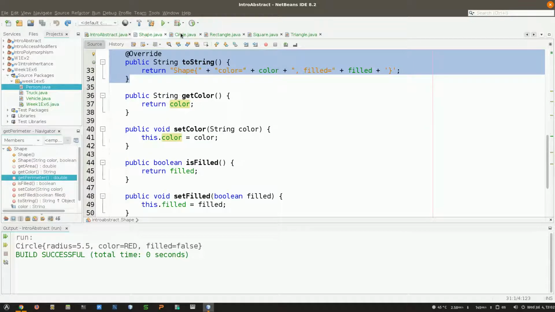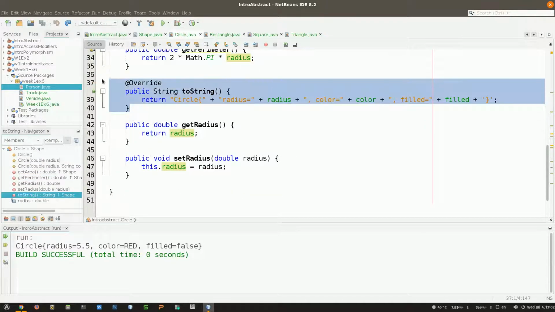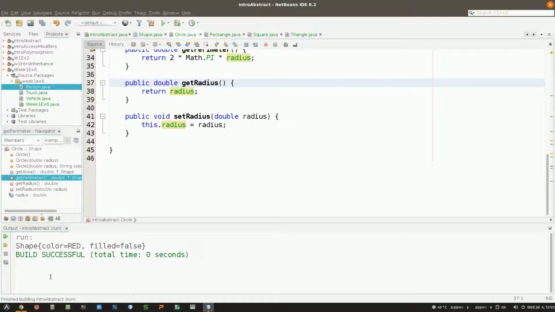So this is going to be a shape. If I remove, for example, this one and I run, what I'm going to see is that it's going to show me the shape. Why? Because in the shape there is a toString. Logically, this is the first thing that you might have chosen. You could have said, okay, this is the shape that I'm going to see, because s1 is a shape.